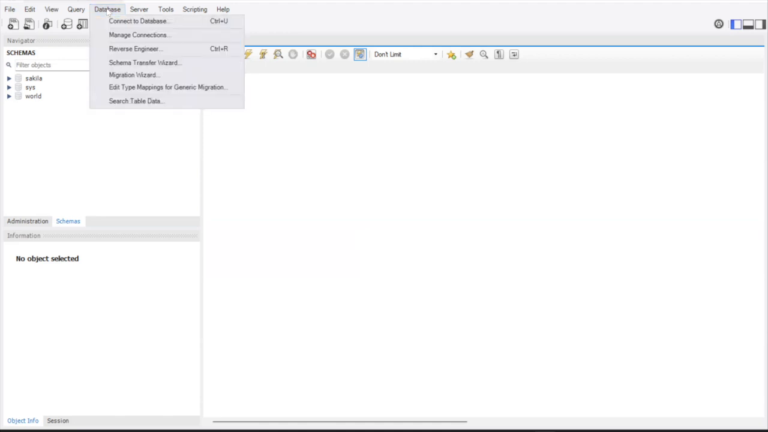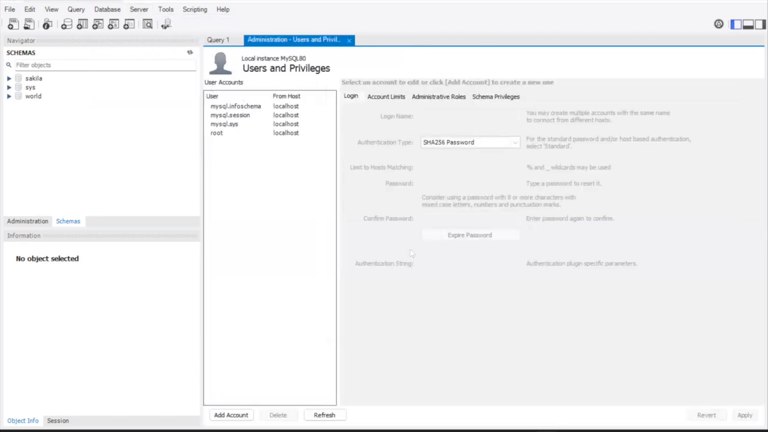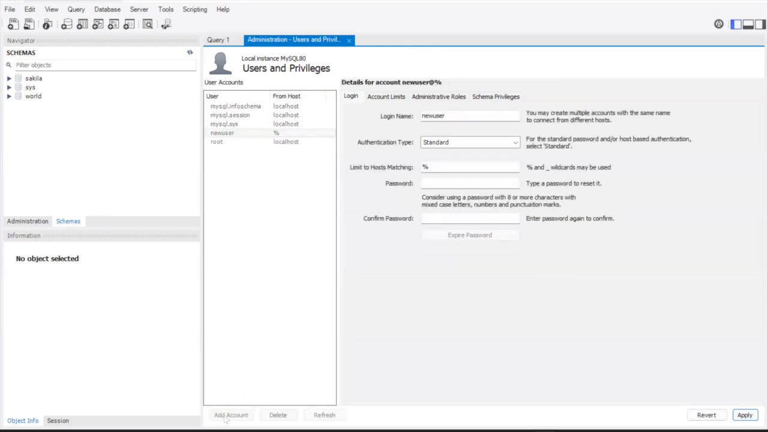If we look under database, under server, we'll find users and privileges. We'll click on that. We see our root user here and some other users. What we want to do here is add an account. So we're going to click the Add an Account button. And the new login name will be Tableau or whatever you'd like.